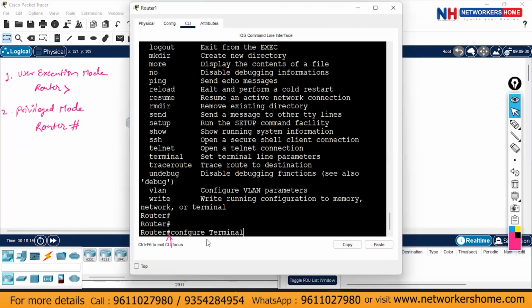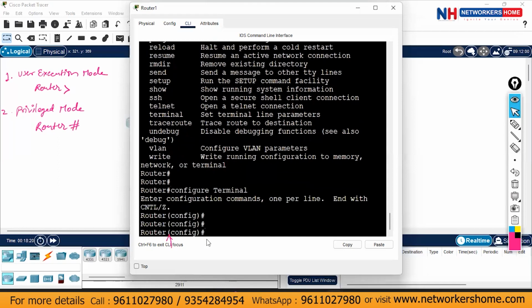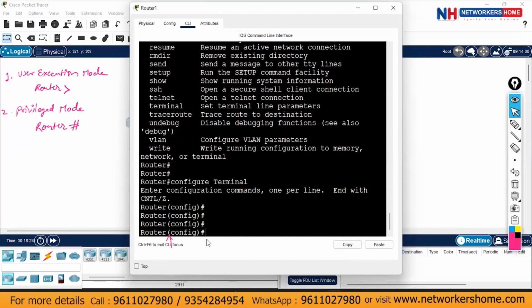We are going to make configurations. If I hit enter, you see my prompt has changed. So this is your global configuration mode. In this mode, you are going to do the entire configuration of your router. For identification, you'll see config and hash.